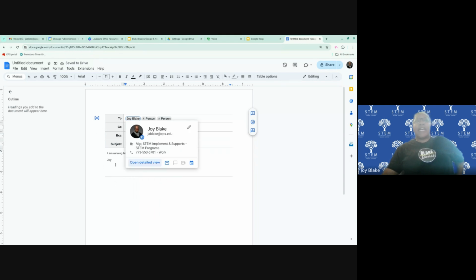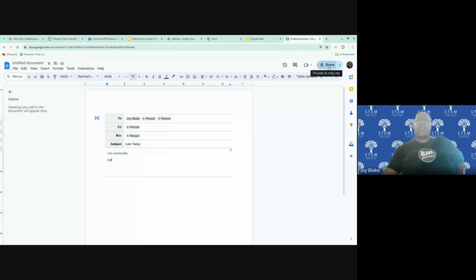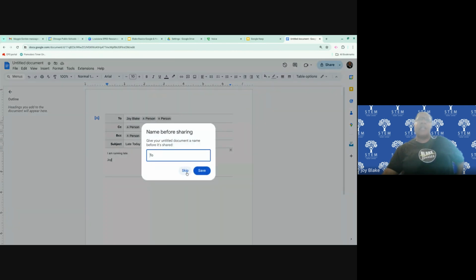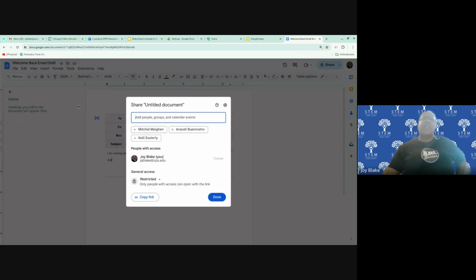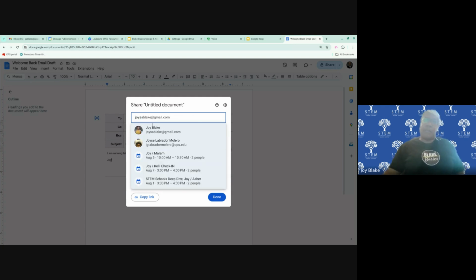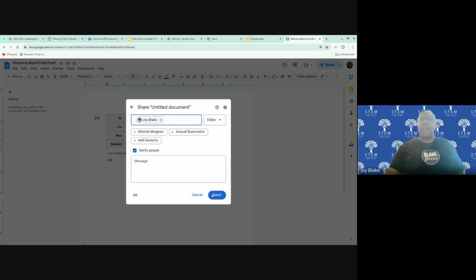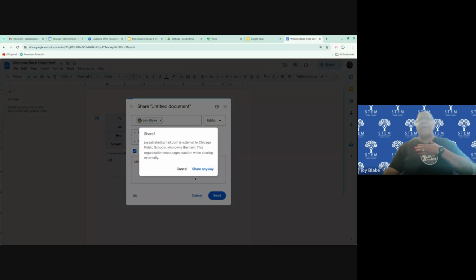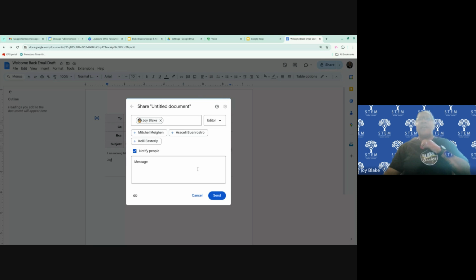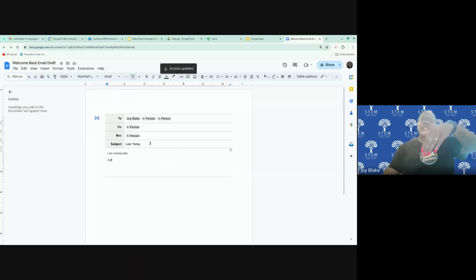And here, if I want to, I can share it. Oops, you do have to name it like a Google Doc. So a lot of times I'll name it something like welcome back email draft, so I can always find it and I know what it is. And then once it's named, you can share it with different people. So let's just share, I'll share it with my personal email. So if I share it and now I click send, now if I'm on my personal email, I can come into this and make edits.